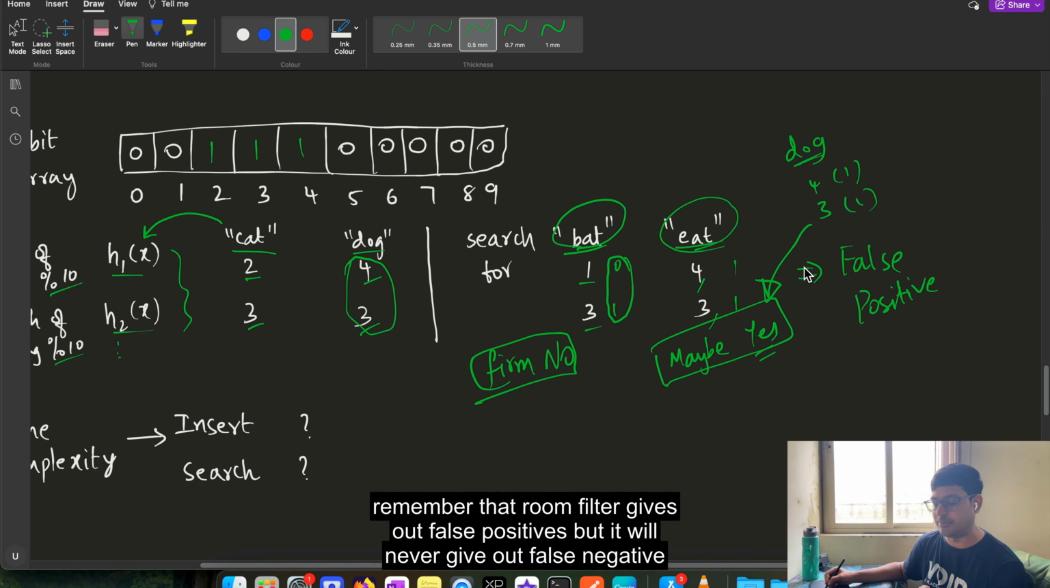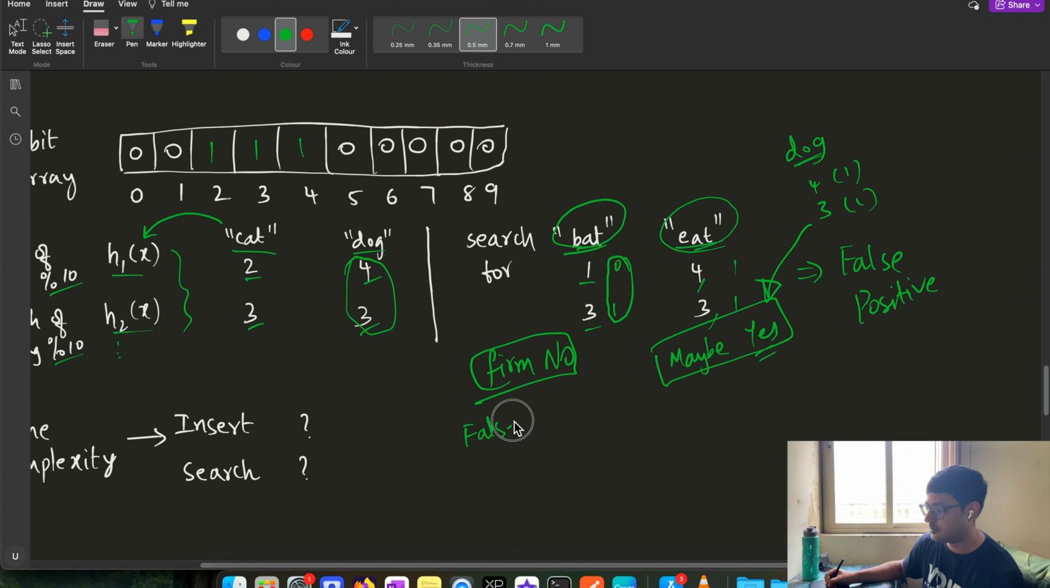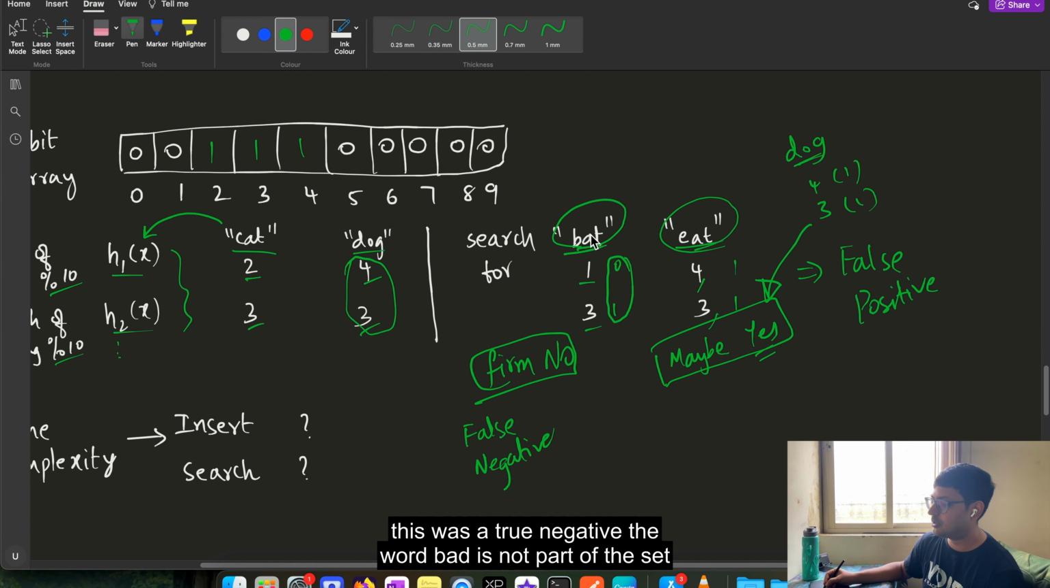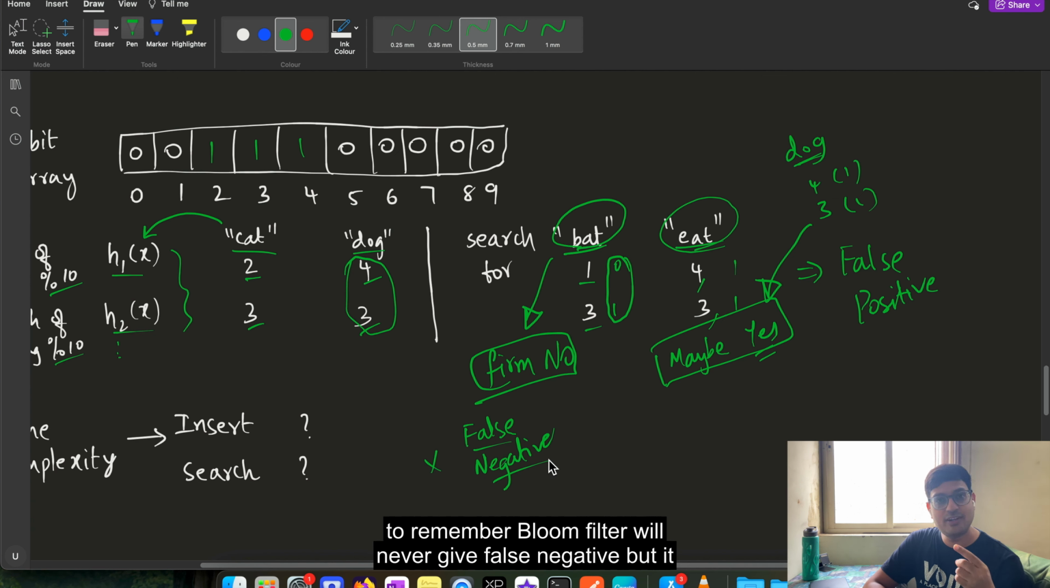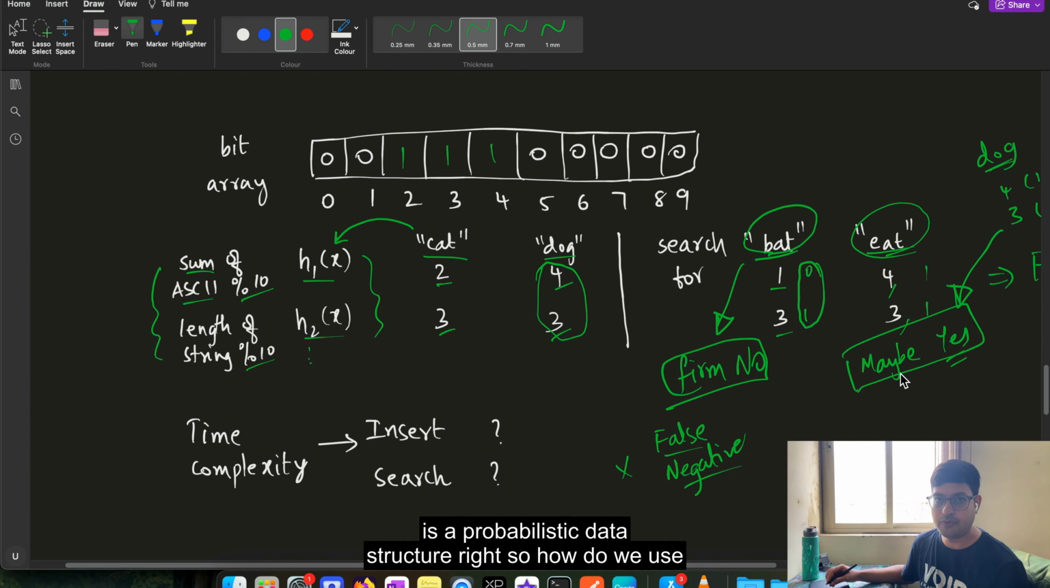So that is one thing to remember, that the Bloom filter gives out false positives, but it will never give out false negatives, right? In this case, this was a true negative. The word bat is not part of the set and it is giving out a firm no, right? Which is correct. But it will never give out a false negative. So two things to remember: the Bloom filter will never give a false negative, but it is possible that it will give a false positive. So that is why it is a probabilistic data structure, right? So how do we use this now?